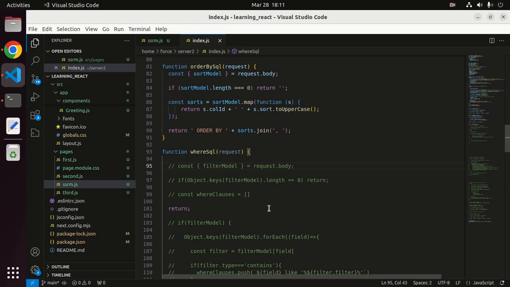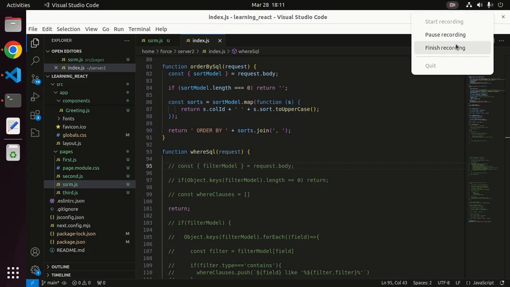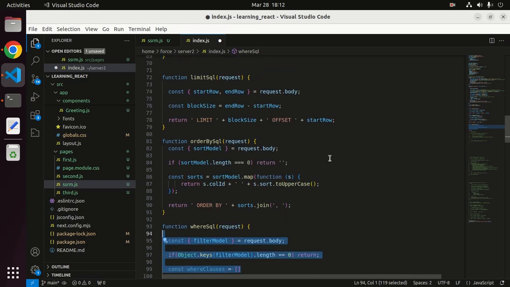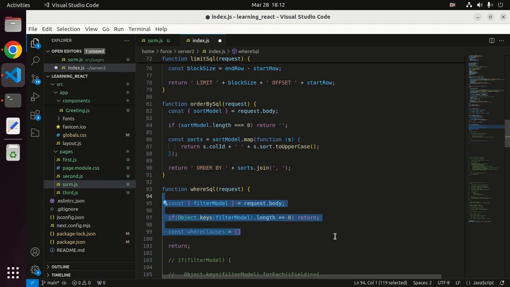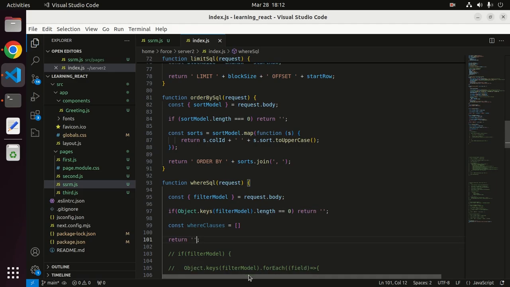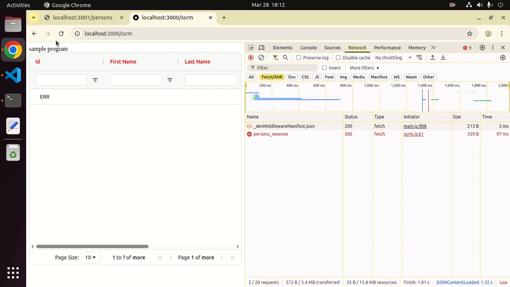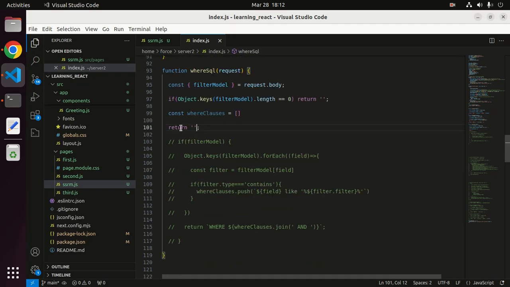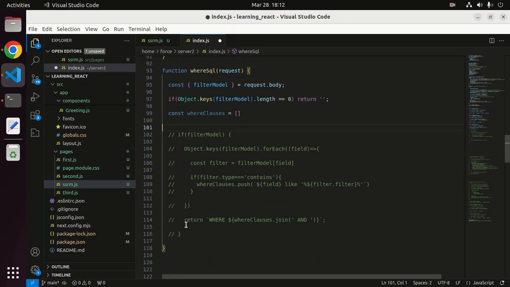Let me check. I think I found the problem. Here we need to return a single value, otherwise it is... okay. Now just check what this is. Okay, now it is working. Now we are uncommenting this one. Check this thing is working.